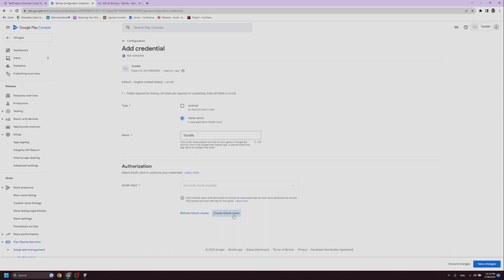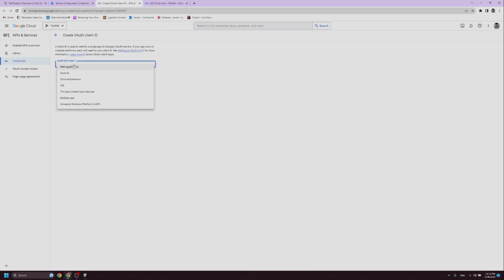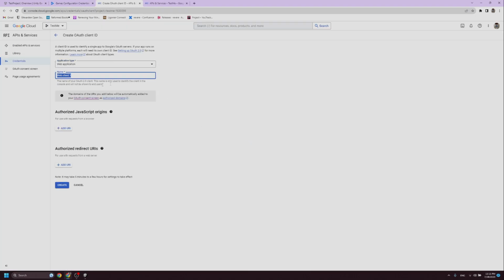We don't have one, so click on create. After you're done with this pop-up, create OAuth client ID. Application type is web application. Name it whatever you want. I'm going to name this web and just click create.